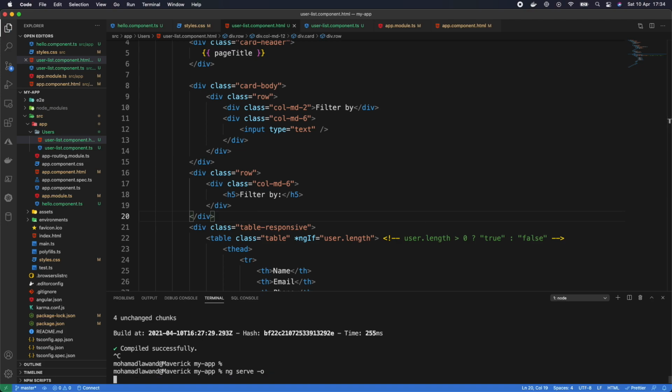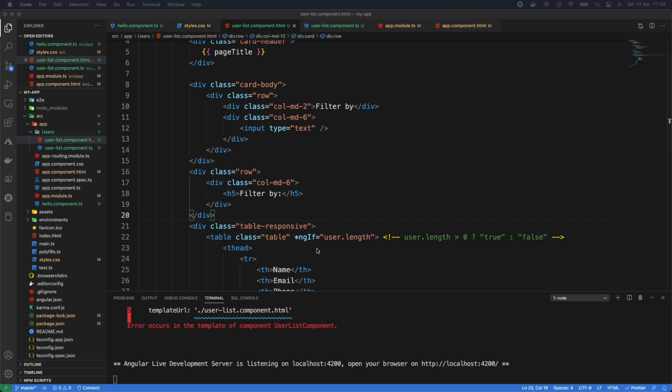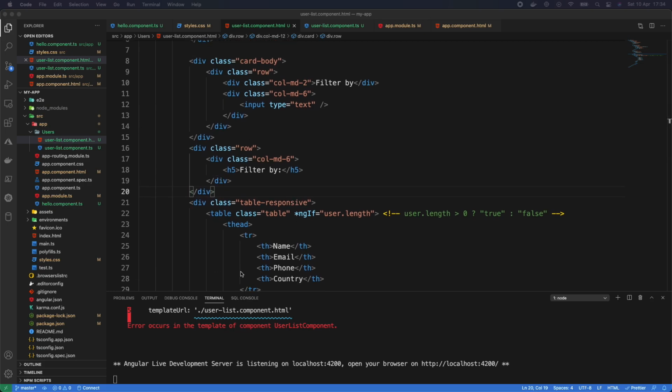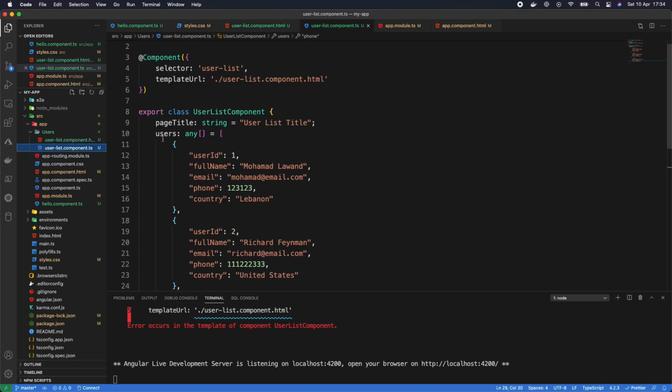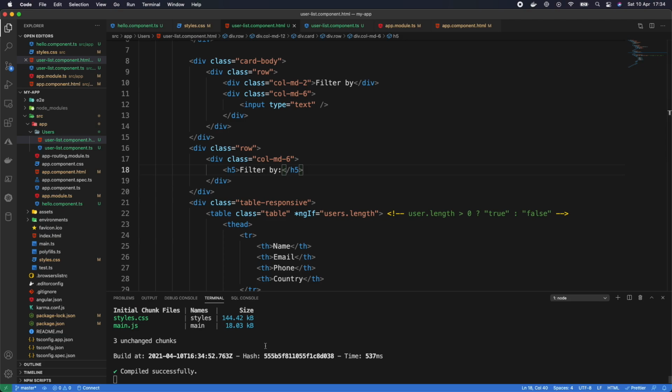So ng serve -o. This should take also a few seconds. Okay, so we have an error which is saying that there's an issue with the templates. So let's go back to our component and let's see what's the error. Okay, so here we have said users, but in our front end we said user. So all we need to do is add an S here and click on save, and we can see it has automatically recompiled successfully and it has loaded.